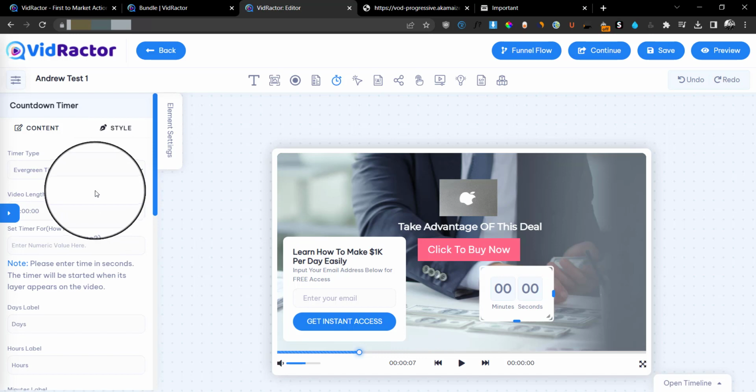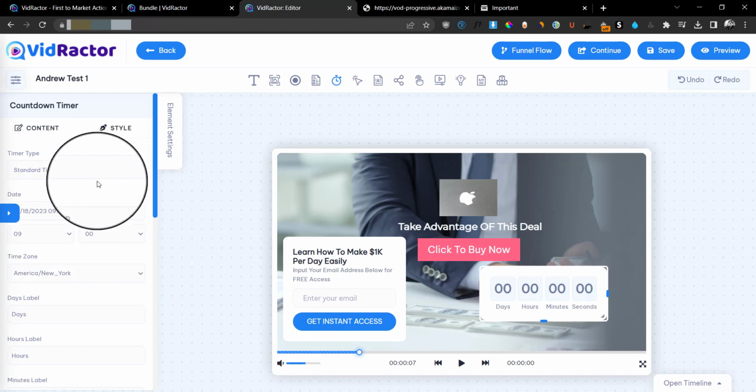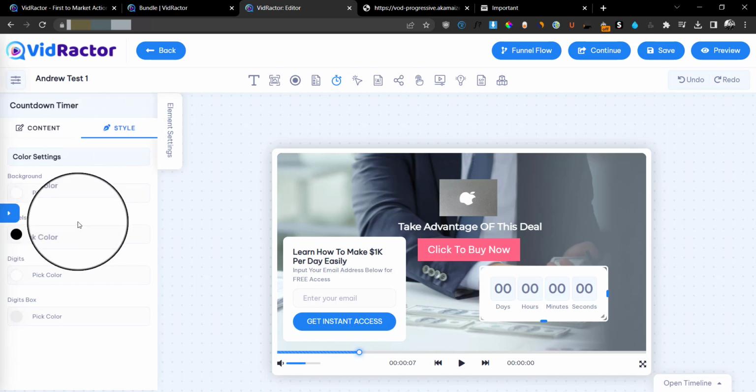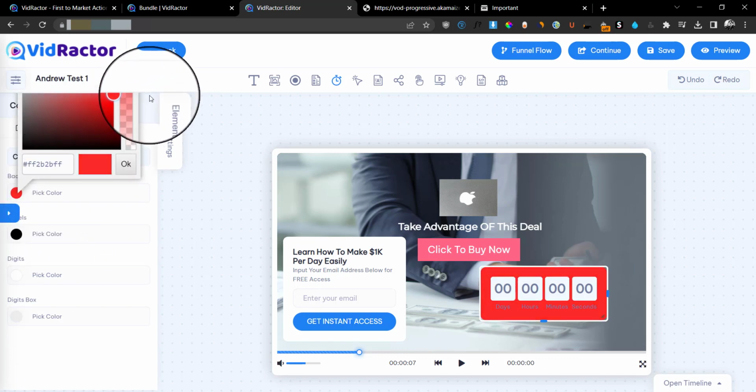You can make it an evergreen timer if you want to. So we have a standard and we have an evergreen. You can change the style of it, so you can change the background color.